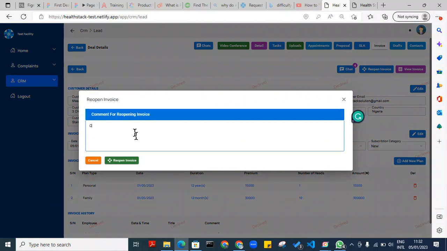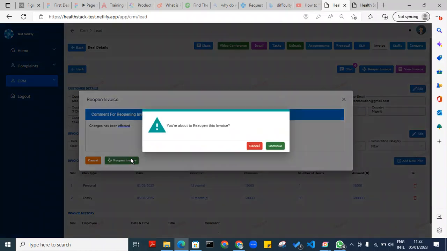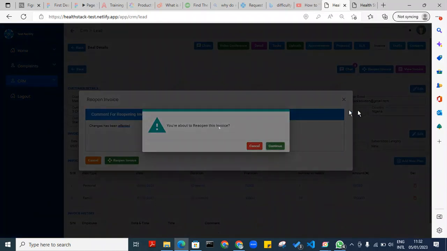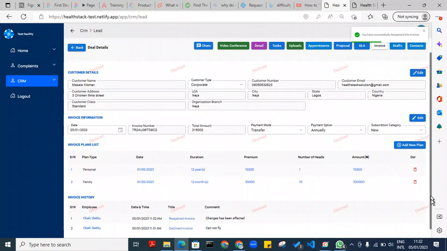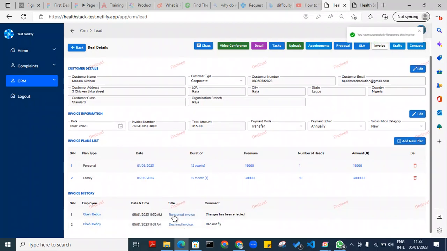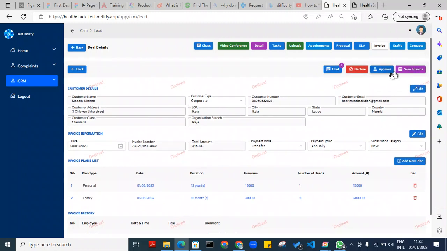Let's say we are reopening this invoice because changes have been effected, and we reopen. Click on reopen to reopen the invoice. What we've just done is close and reopen an invoice. Now this invoice is good to go. You can tell that Obey again opened this invoice at some time. Okay, there's also a lot more that you can do.